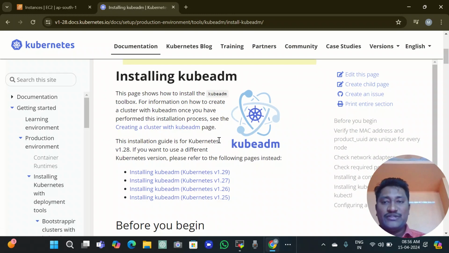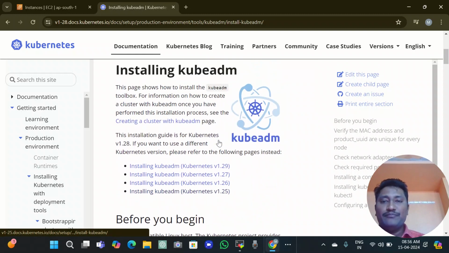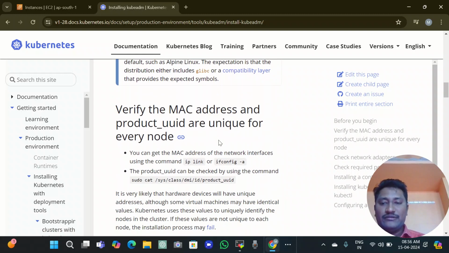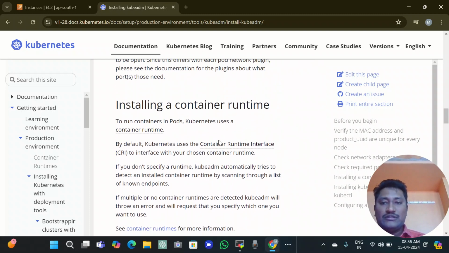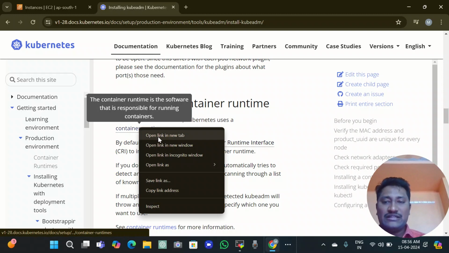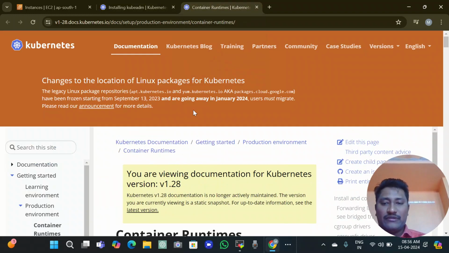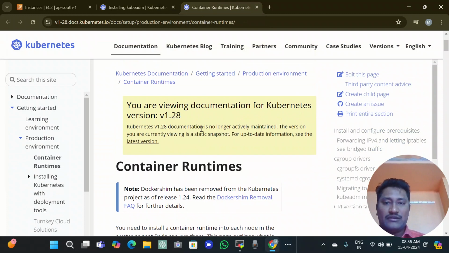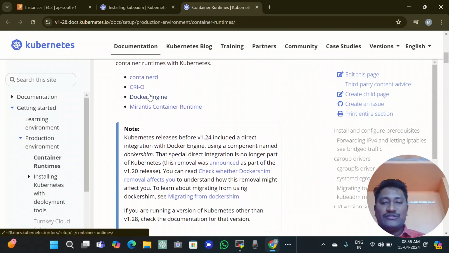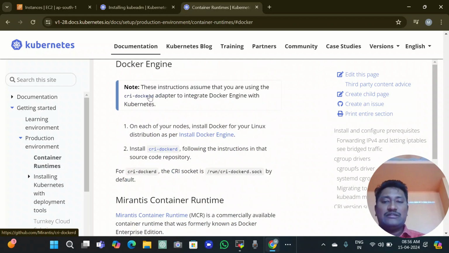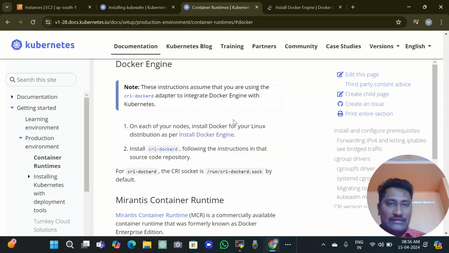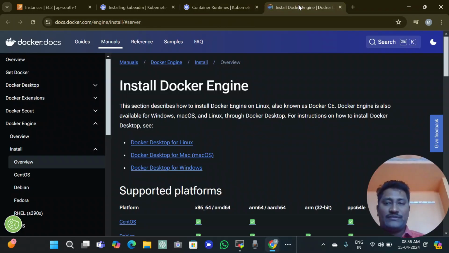I clicked on it, and a new page is opened. Installing kubeadm. Before you begin, go down, go down, go down. Installing a container runtime. Firstly, we have to install a container runtime. Open container runtime. In this container runtime section, I would like to use the Docker engine as the container runtime. On each of your nodes, install Docker for your Linux distribution as per Install Docker Engine. So on whatever instances, master and worker nodes, we have to install the Docker engine as the container runtime.